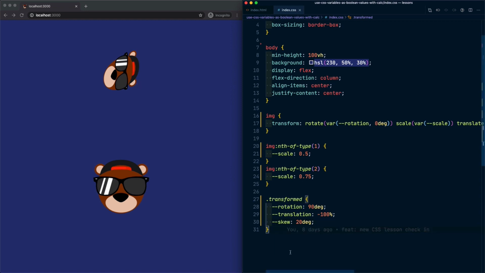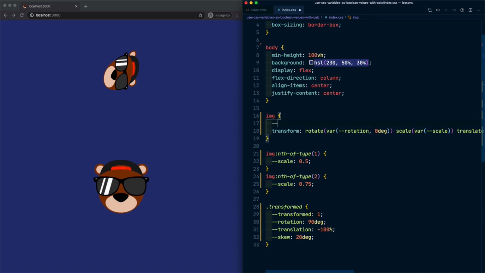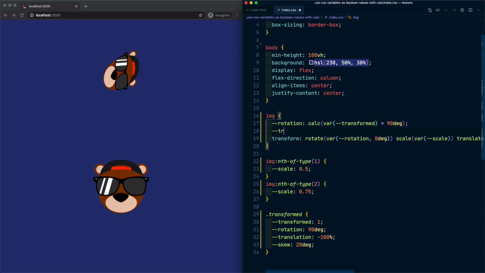There is an issue creeping in here though. For each transform, we're adding a new variable, and we need to remember the names of these variables. And as our CSS grows, that could become more complicated. What we can do is use CSS variables almost like a boolean. We've created a transformed variable that we're going to use with calc to calculate the transform to be applied. We can do calc(var(--transformed) * 90deg) for the rotation. We can do the same for the translation: calc(var(--transformed) * -100%).